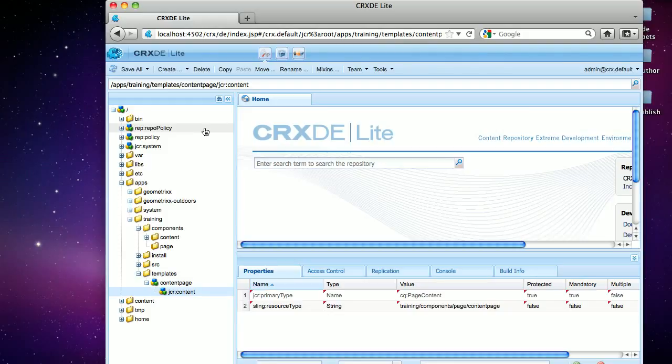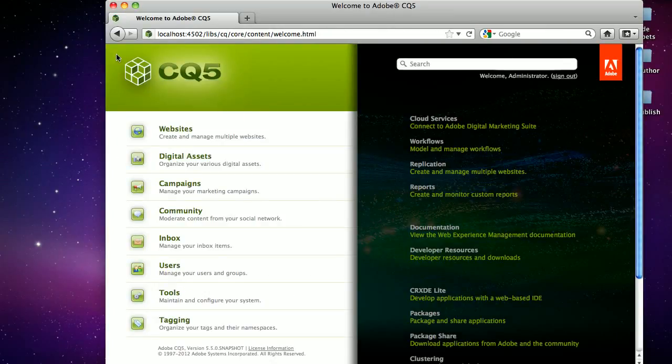So now let's test our work and see how this would look from an author perspective. Make sure you hit Save All, and that's going to save all the information back to the repository. Now I'm going to click up here, and you'll see this little blue lizard. Go ahead and click on the blue lizard, and that'll take you back to your main page here in CQ5.